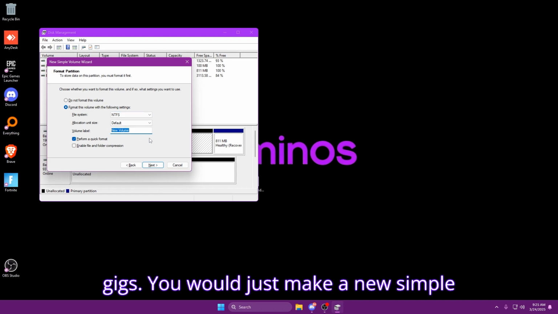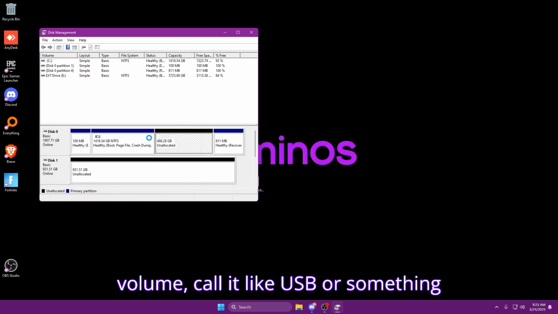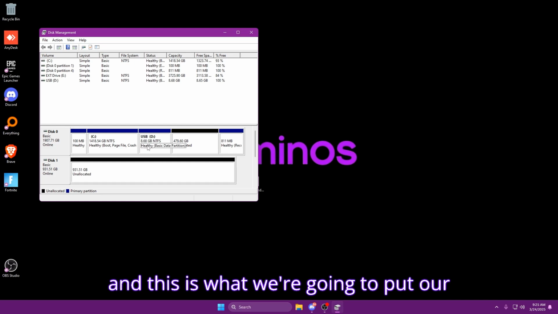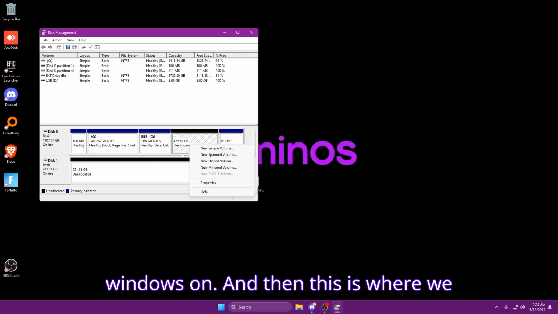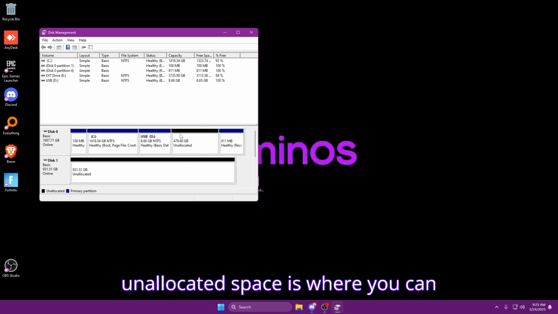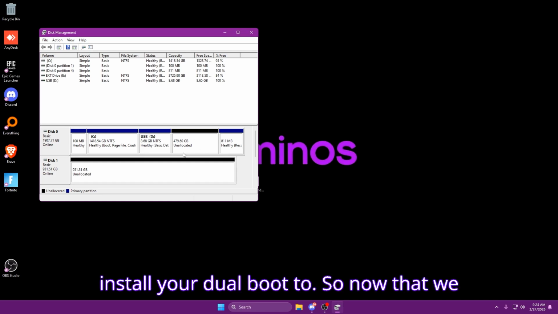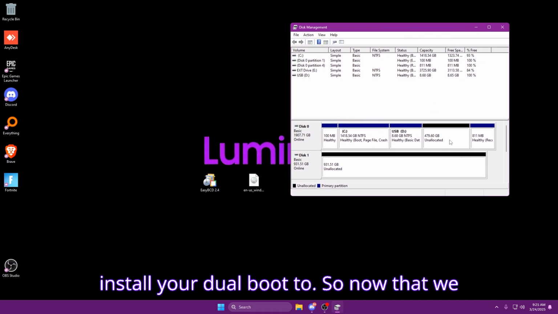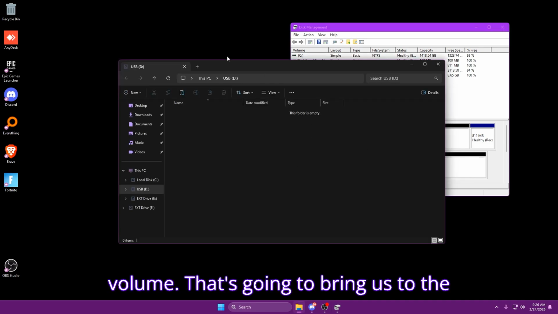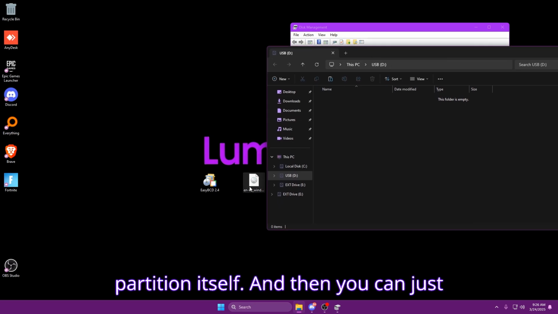You would just make a new simple volume, call it like USB or something like this. So now we have a USB partition, and this is what we're going to put our Windows on. And then this is where we would make our dual boot. So we can just leave this unallocated, and any unallocated space is where you can install your dual boot to. So now that we have that done, we can go ahead and right click and hit Explore on this volume. That's going to bring us to the partition itself.